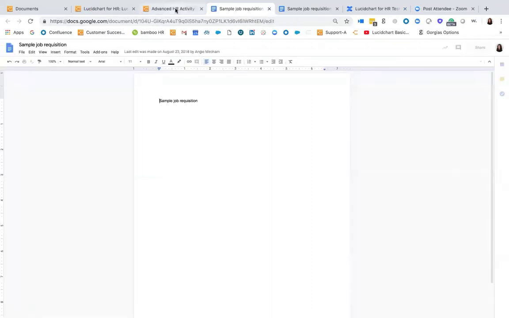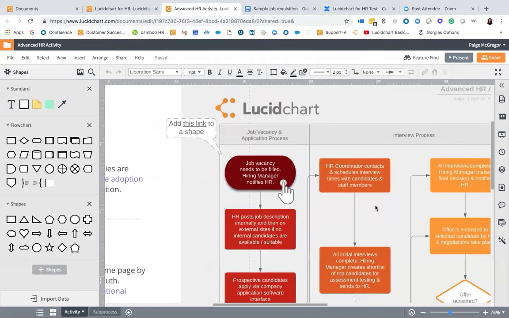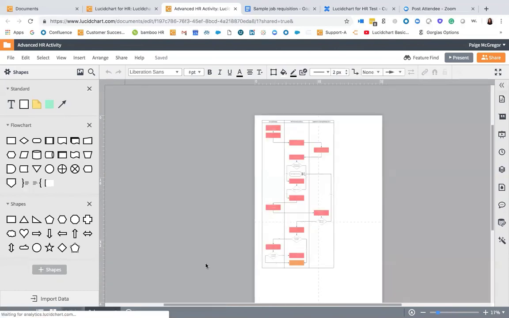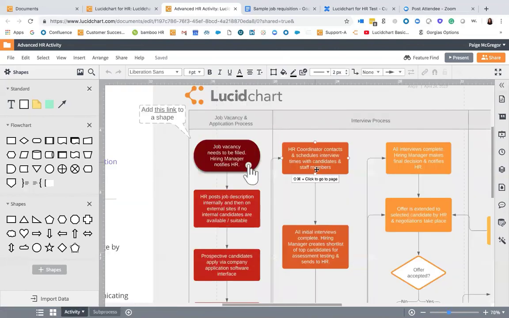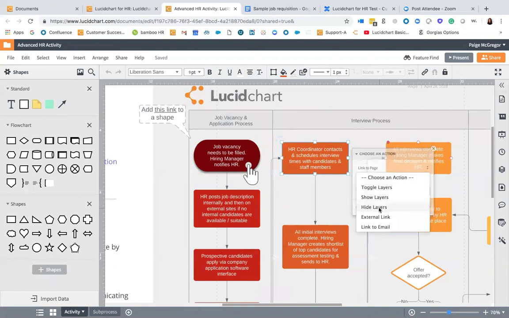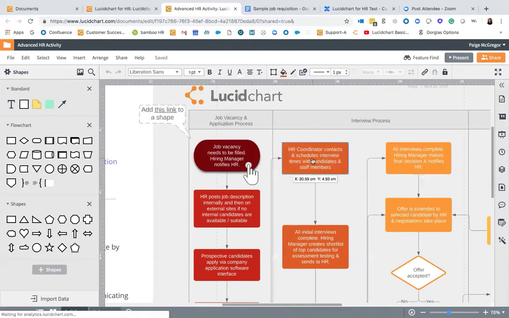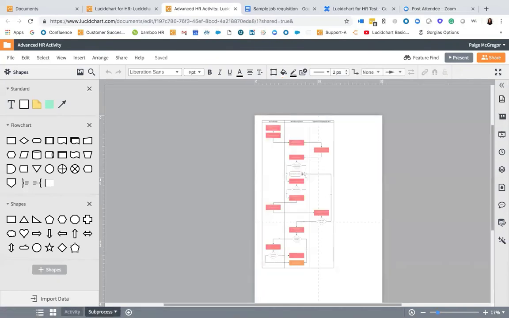Now, the other option that we talked about is being able to link this to another page. So you can see at the bottom of our screen here, we have this sub-process that we want to connect to. So we'll again do the same thing, click this shape and come up to this Actions button. Only this time, we're going to select Link to Page because this is internal within the document. And then you're able to select whatever page you want to link to and click Done. So then when we click that, it will pull us to the sub process.